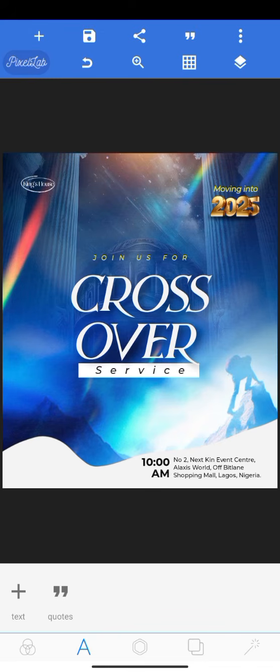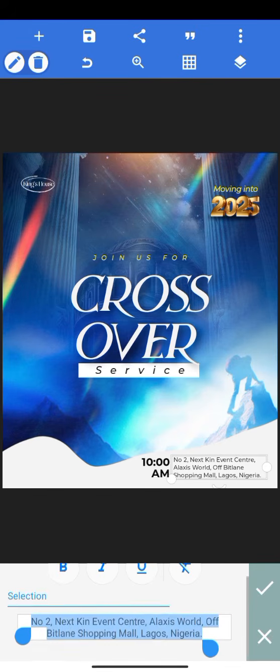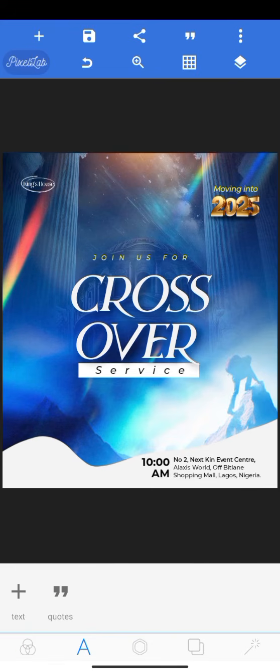And then we have the venue here. Now for this venue, you can decide to make bold the number 2 Nextskin Event Center. So you highlight the Nextskin Event Center and then you make this bold. Yeah, so you see this, you have number 2 Nextskin Event Center, you make it bold.